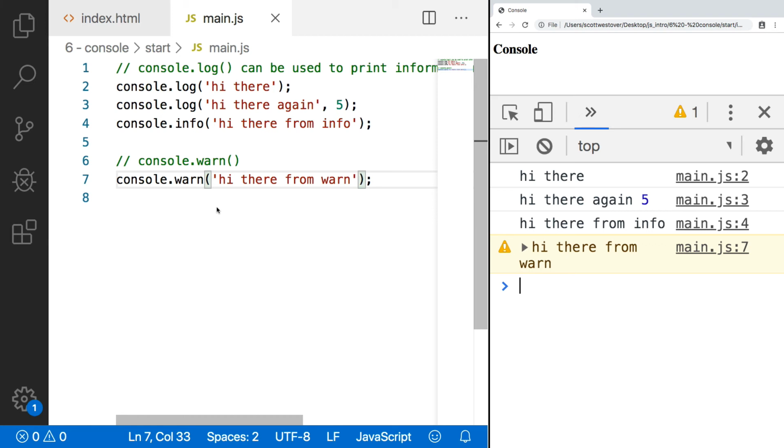This can be useful if some type of error happened and we want to warn the user about it, but it's not an error that's going to prevent our code from running. It could be useful if our library is being deprecated. We could include that in our JavaScript library so that it gets printed to the console so people are aware.